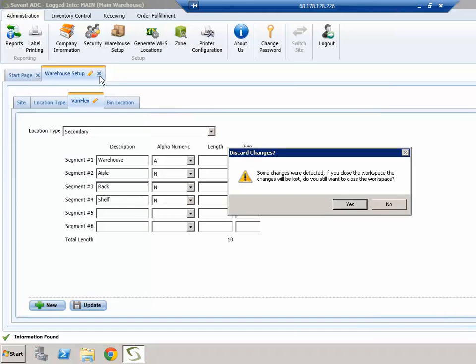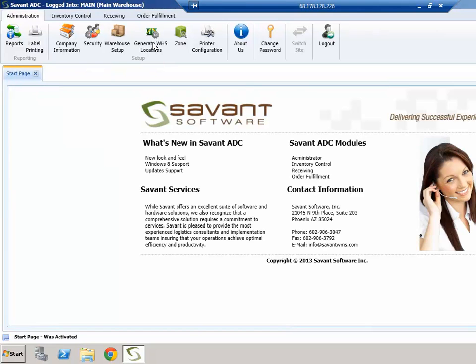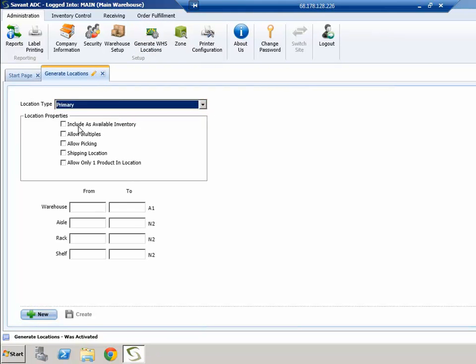Once you've done that definition, you can then go through and generate bin locations. And that process is pretty straightforward. You just have to choose the type, set up your properties the way you want them, and then you set up a beginning and ending.